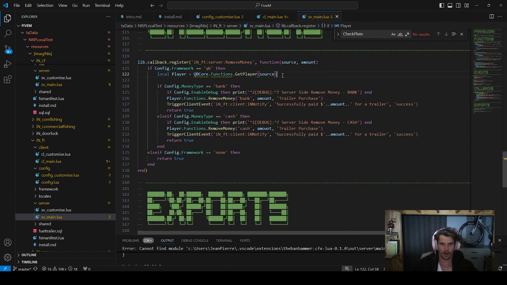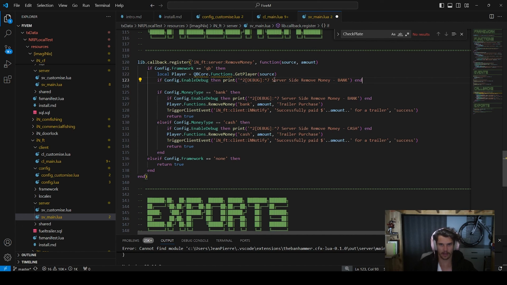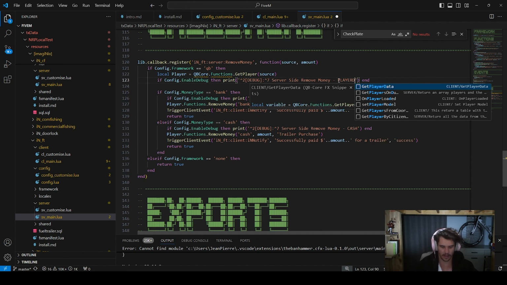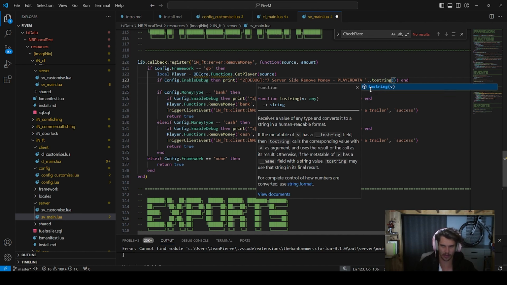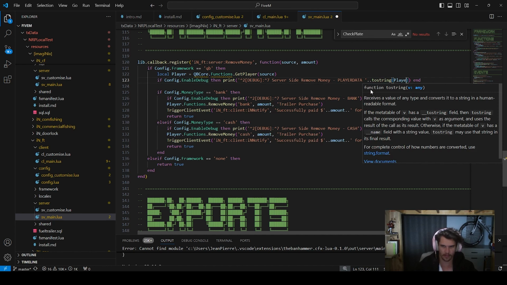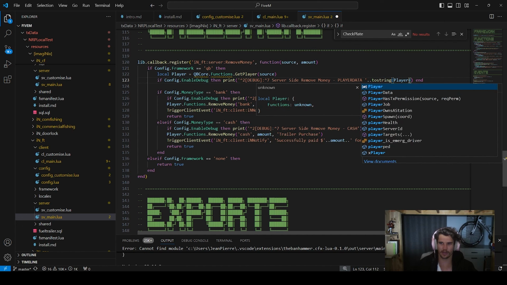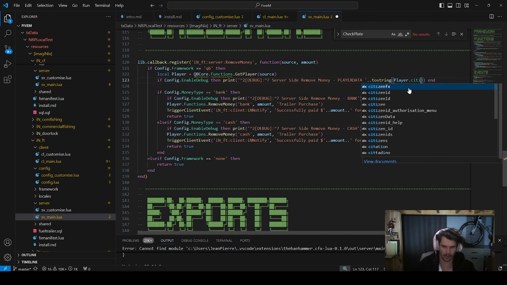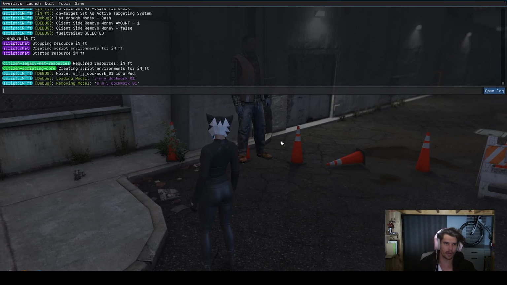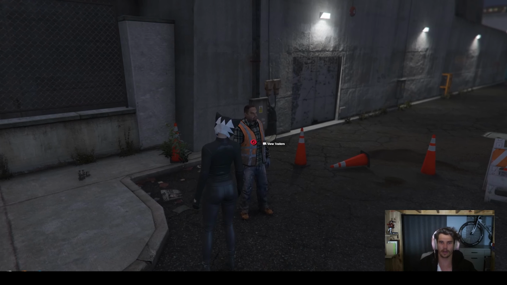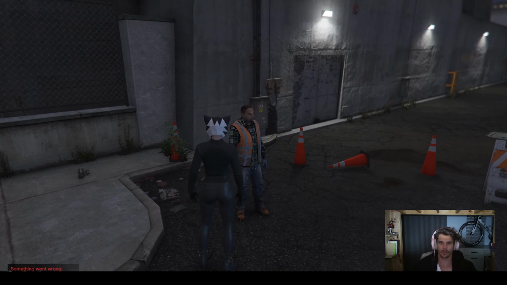Let's copy that and do that. Server side remove money, and call that player data, space, and concatenate a toString player. I don't think we can do that, so let's just do citizen ID, because it won't work if we try and print an entire table. Just won't work.